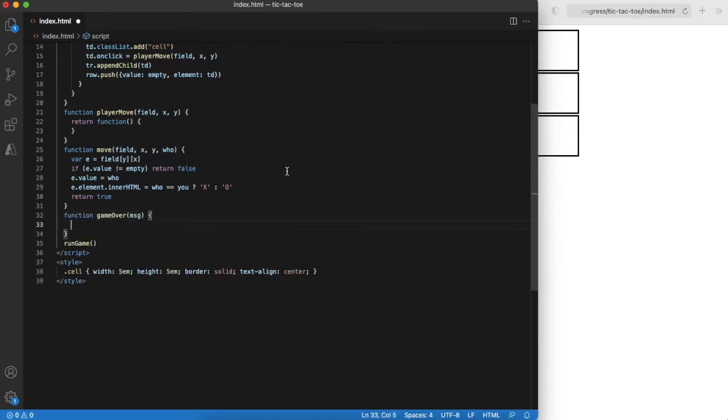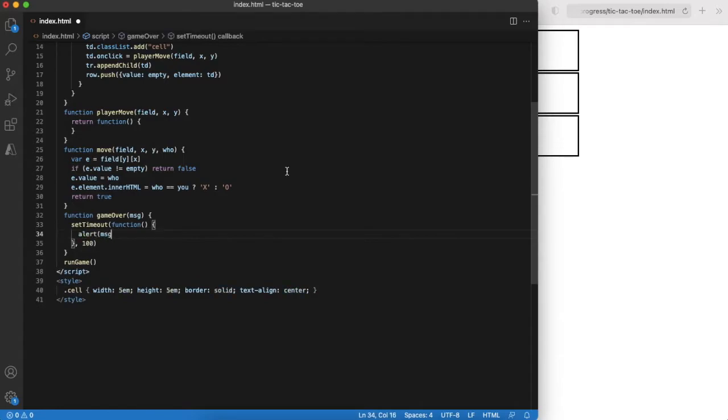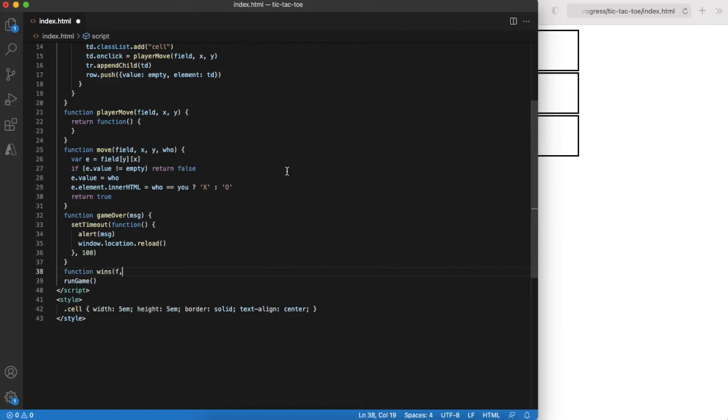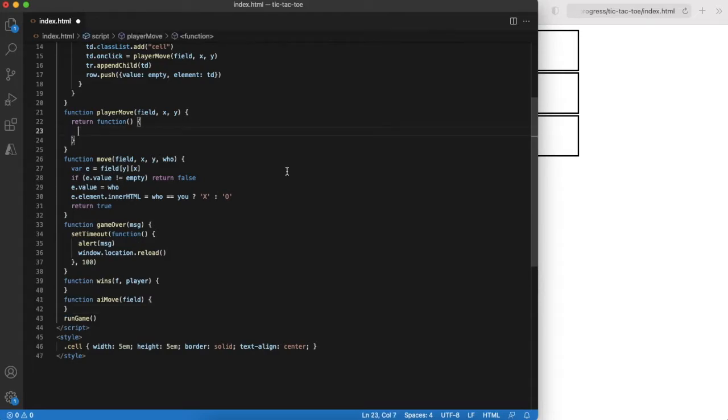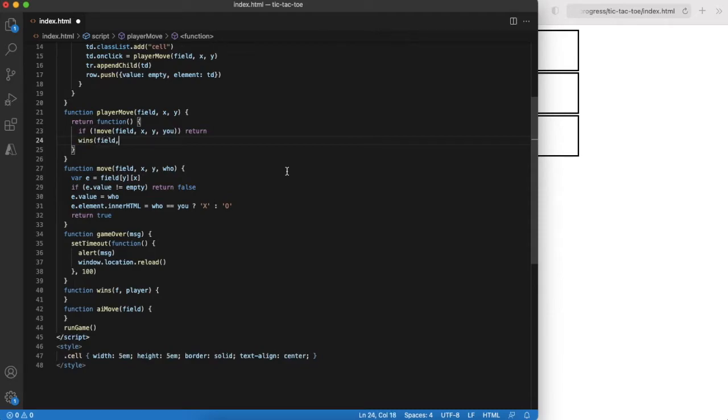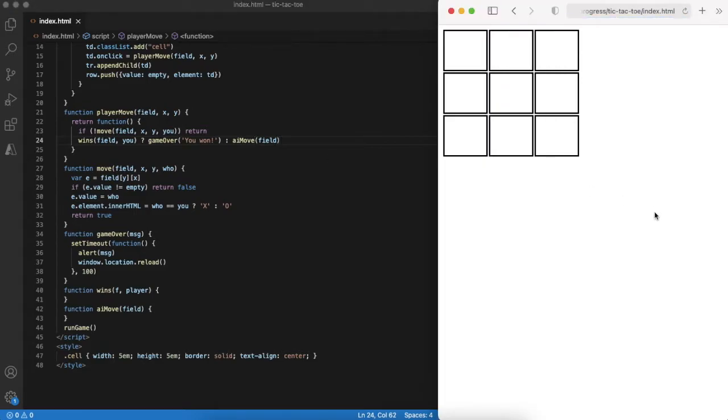Also define a couple of skeleton functions for later phases. Gameover function just ends the game, and AI move function will be a placeholder for AI move. Player's move logic is trivial. If a move did not lead to the win, then pass the move to the AI. Otherwise, show the message that player has won. Checking in browser that we can put something in the cells and rendering works.